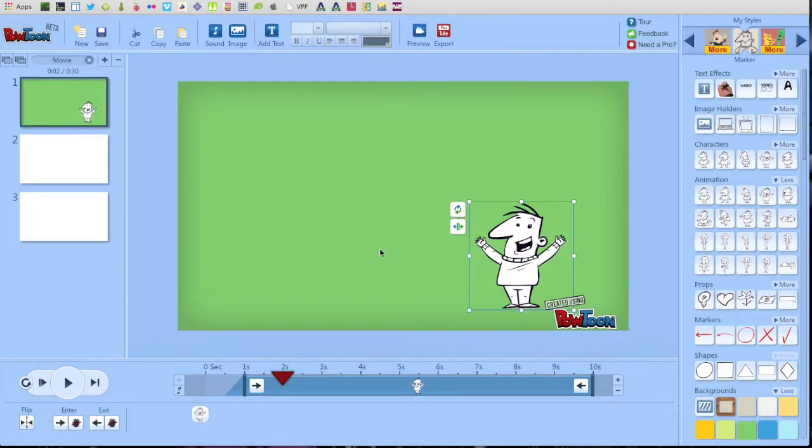Now, notice what happens when you drag this guy in. Down here in the timeline, this 0 to 10 seconds is the 0 to 10 seconds of the slide. So what you can do is drag this and set how long you want this guy to appear for. If I want this guy to appear from the first second to the 5th second, that would be that.